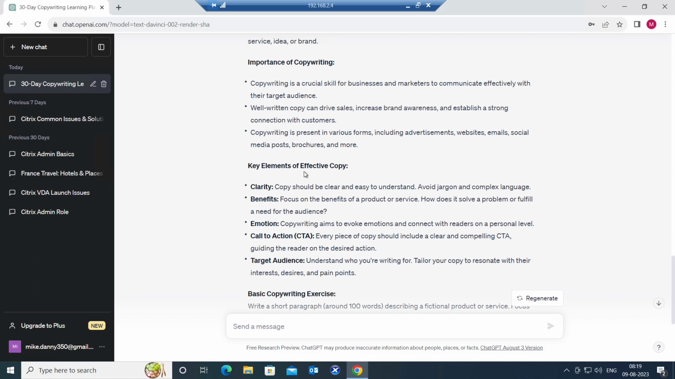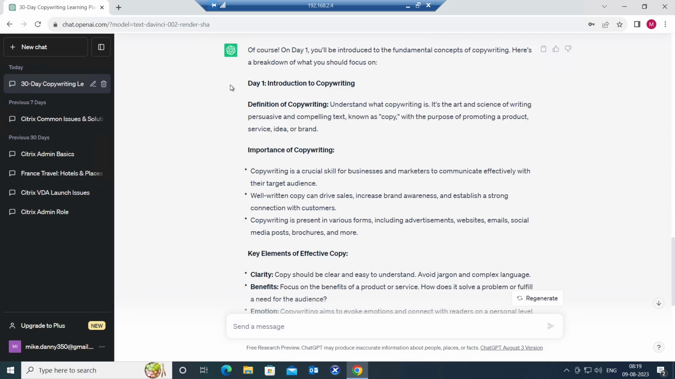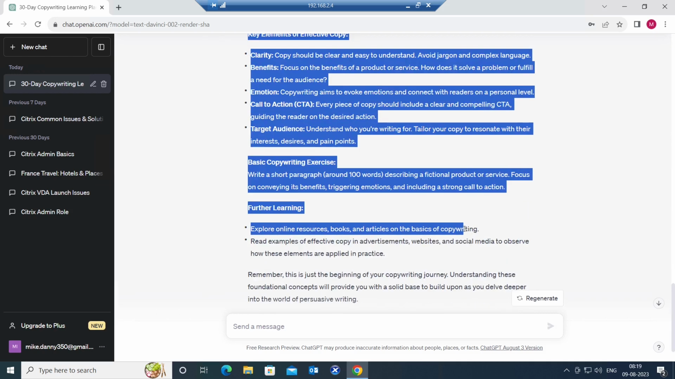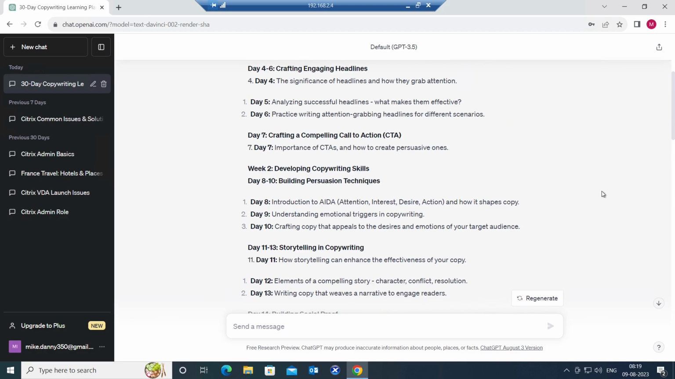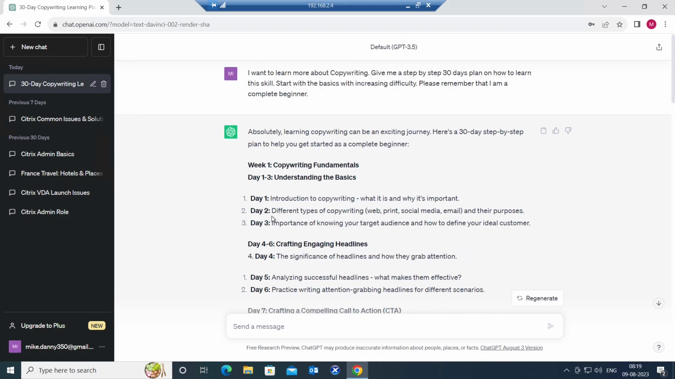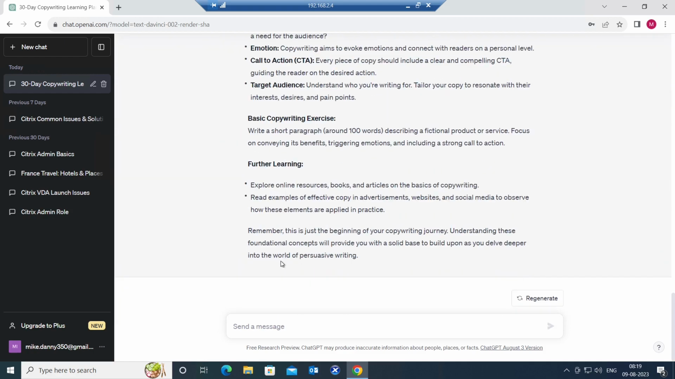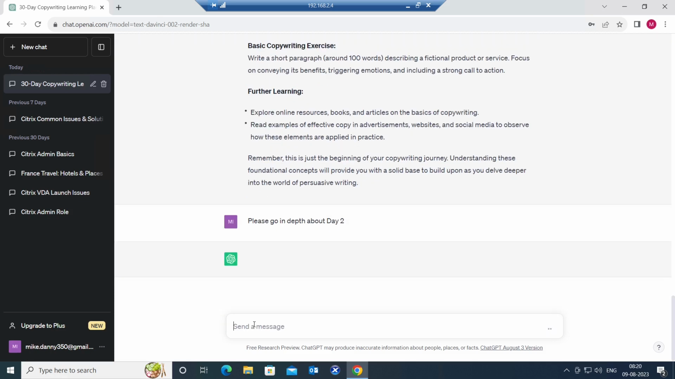It is giving key elements of effective copy. It should have clarity, benefits, emotion, a call to action, and a target audience. Okay, now for day one, you know the topics and you read everything and you are good with it. Now you would like to learn about, let's say, day two. What you can do is, please go in depth about day 2. Hit enter.